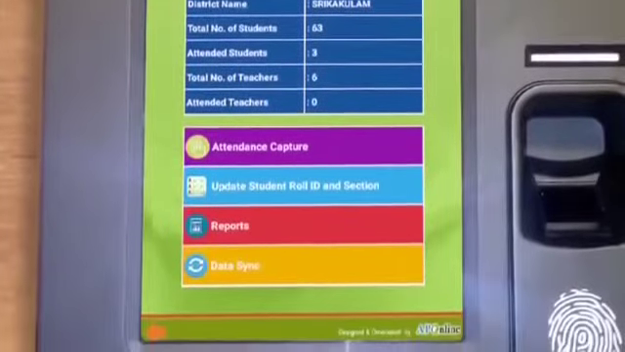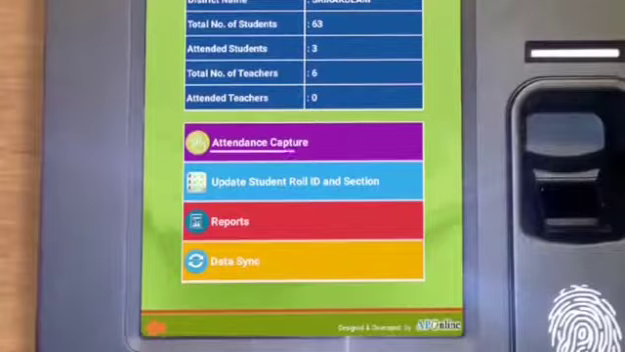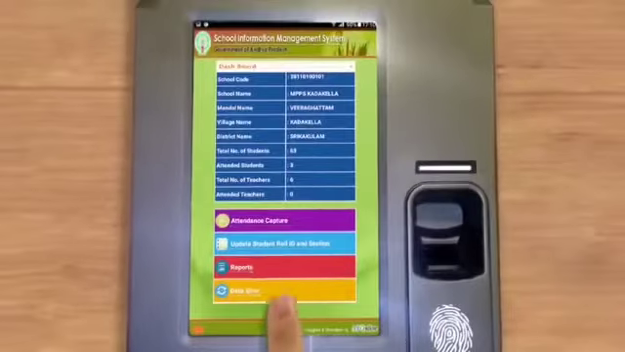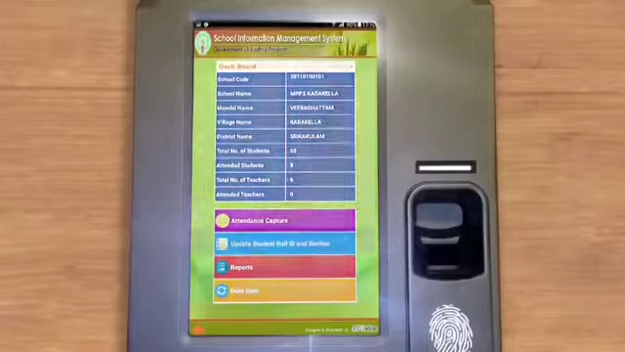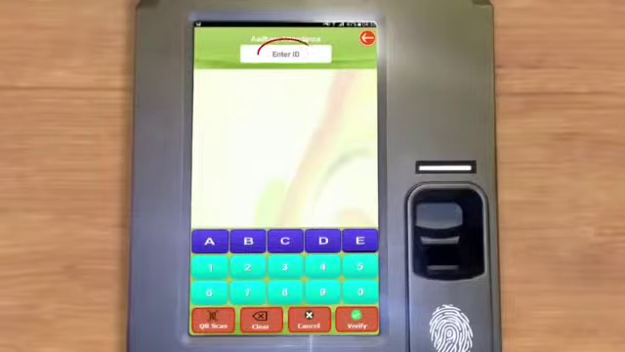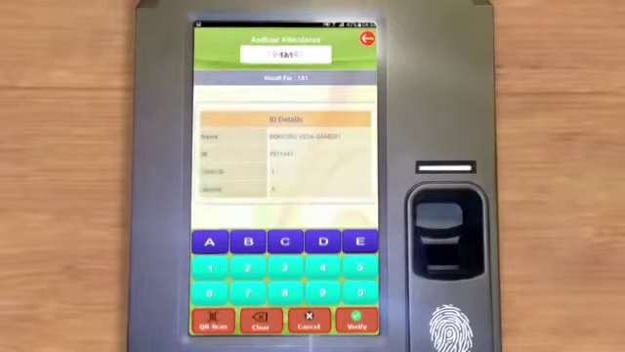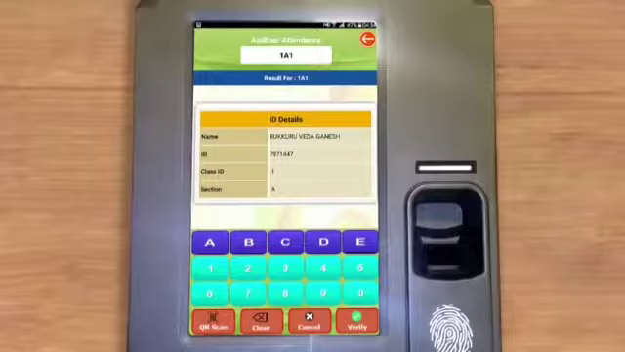Here you will see 4 buttons: Attendance Capture, Update Student Roll ID and Section, Reports, Data Sync. Click the Attendance Capture button. The screen that appears will display Enter ID. Enter Roll ID in the field. The details of that ID will appear on the screen.